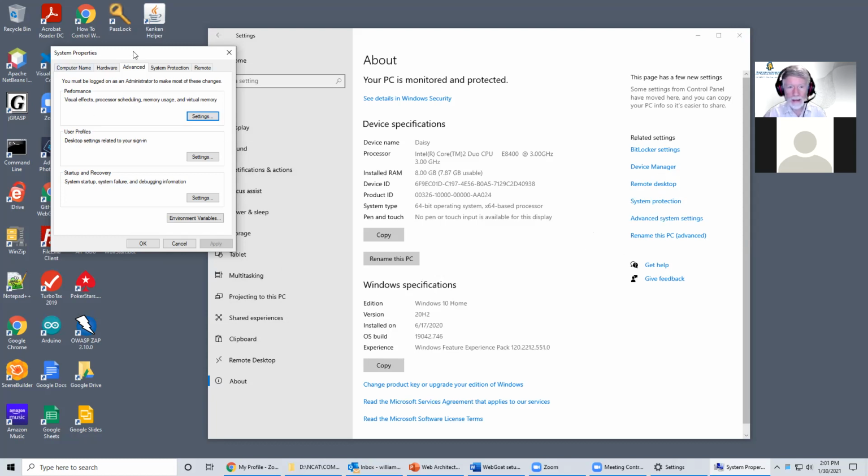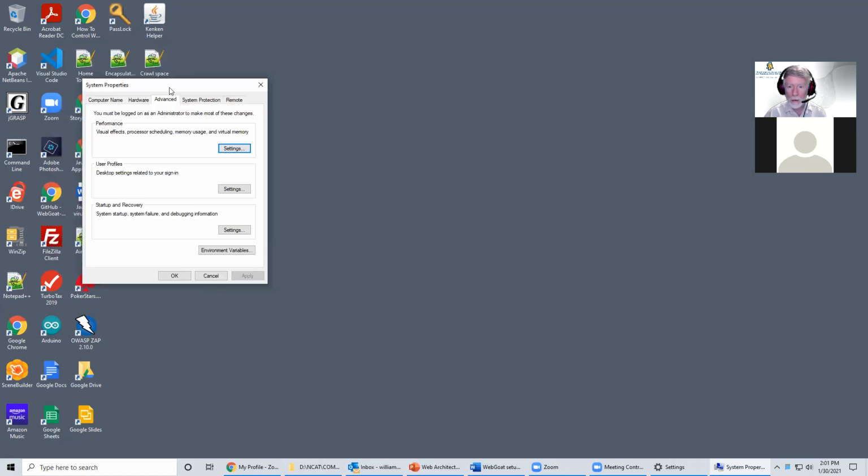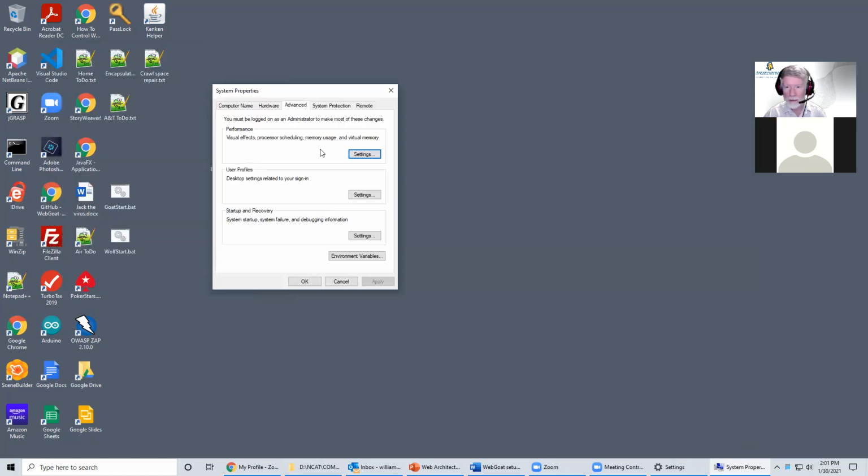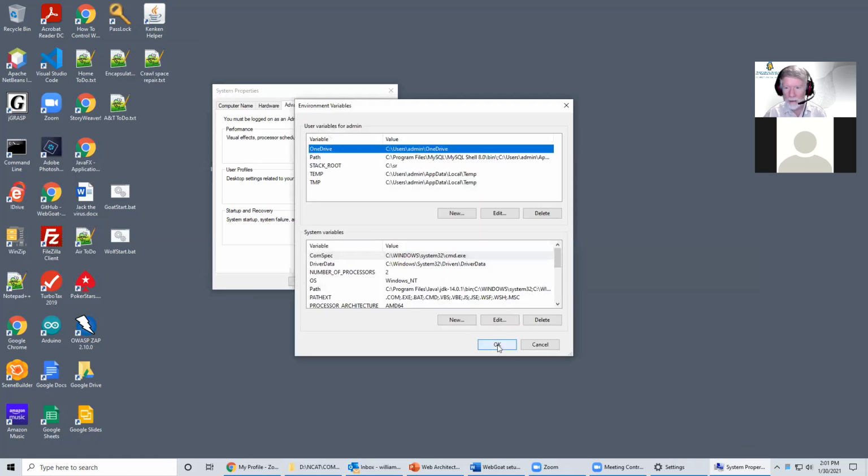And you get to this little window here. If you go down to environment variables, at this point we need to figure out where you put Java. Mine's in, I'm going to go down here where it says system variables and click on path, and then click on the button that says edit.